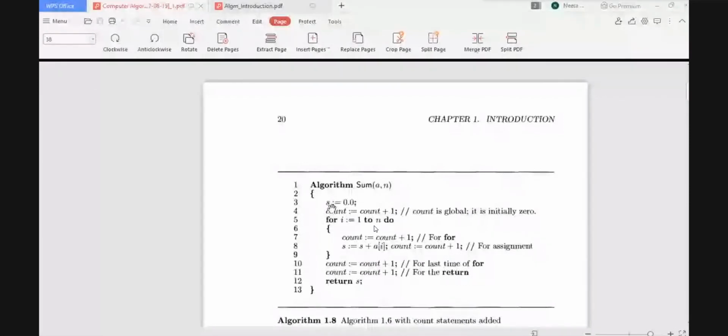So let's start counting again. s equals 0. Here counting of program steps is started. After this statement is executed, your count will be 1. Okay. Now for I equals 1 to n do. Now here the counting is done. This is the for loop. How many times will it be executed? This will be n times, plus 1 for the last time.